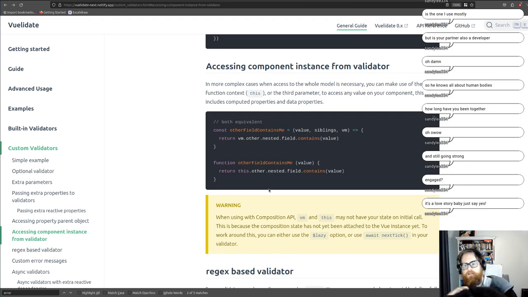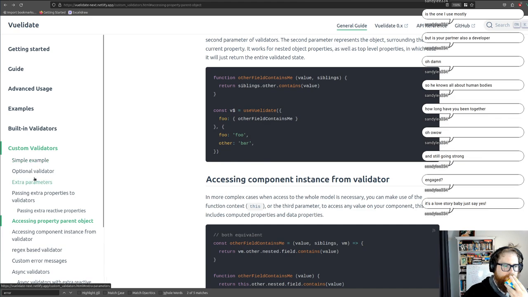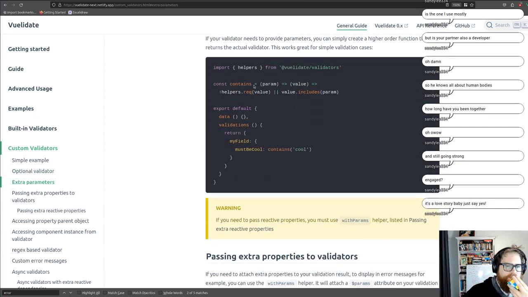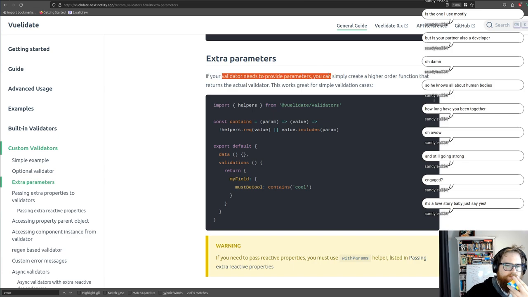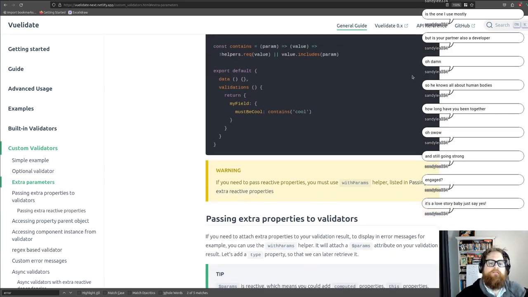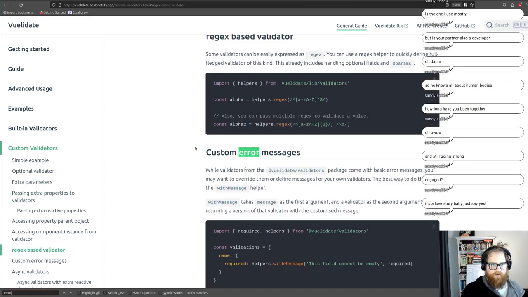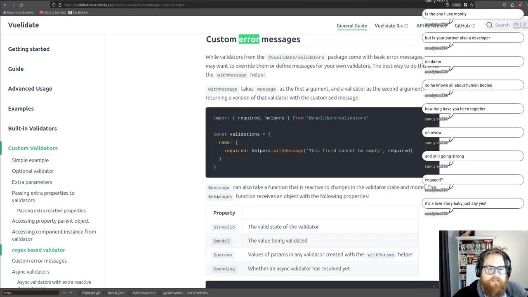Okay, this one's a bit tricky. Helpers are required value. All right, yeah, mustBeCool. That's value coming through. Extra parameters. If your validator needs to provide a parameter. Passing, all right, let's double check error. Custom error messages. All right.